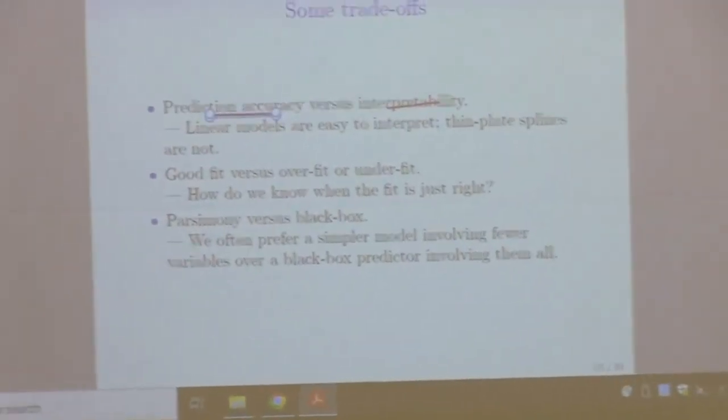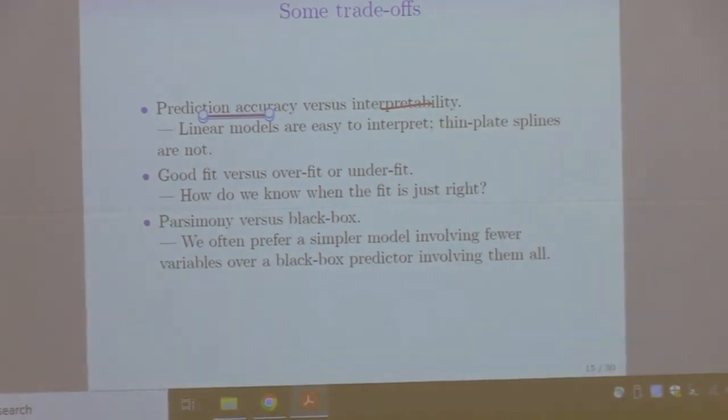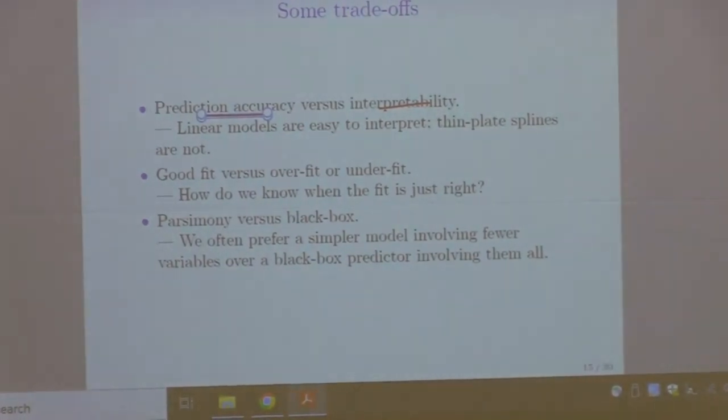So linear models are interpretable, like this one. I can easily explain it to anyone without any background in machine learning, but maybe a thin plate spline is more complicated and therefore less interpretable. But in terms of making good predictions, it does a better job, as we saw earlier. Another trade-off is in terms of level of fit. So we have overfit and underfit at the two extremes and a suitable level of fit in between.